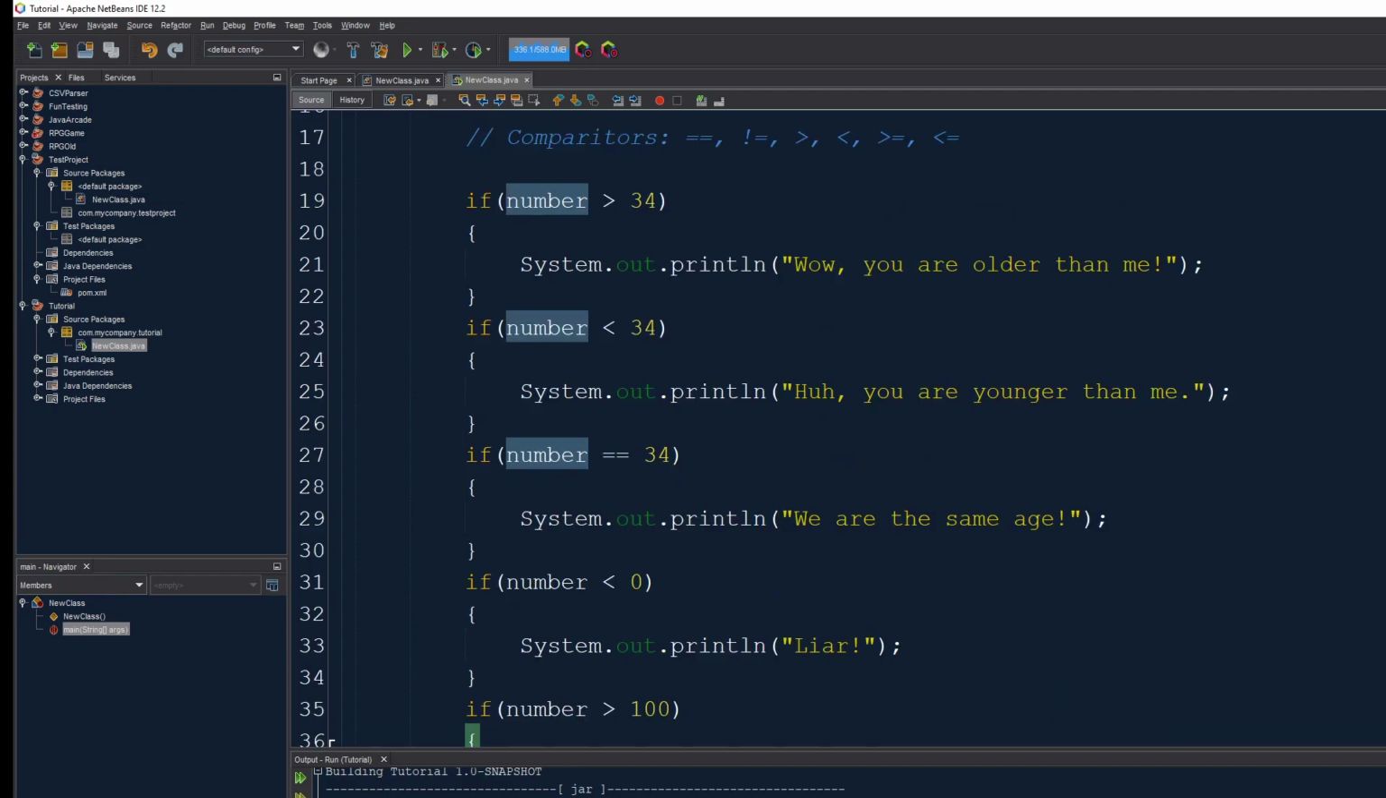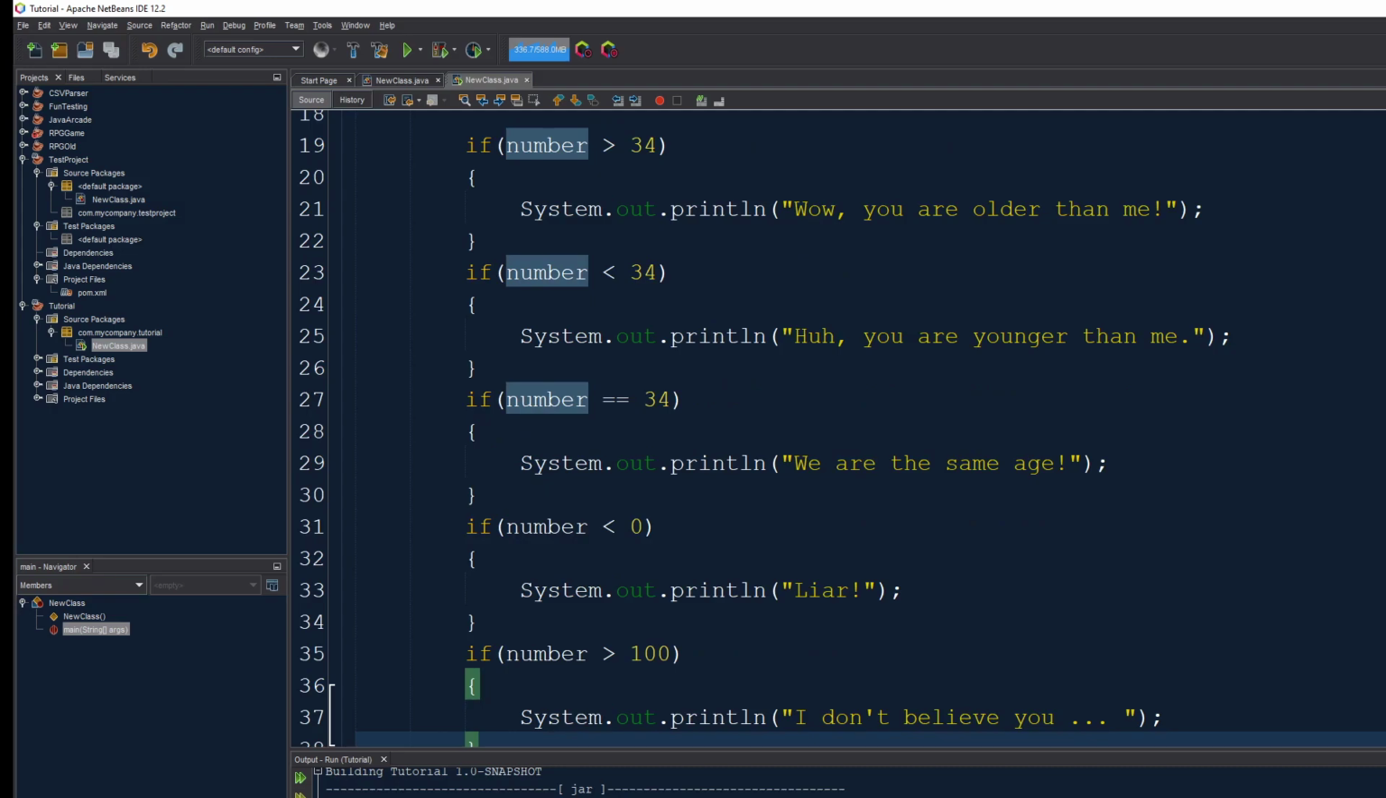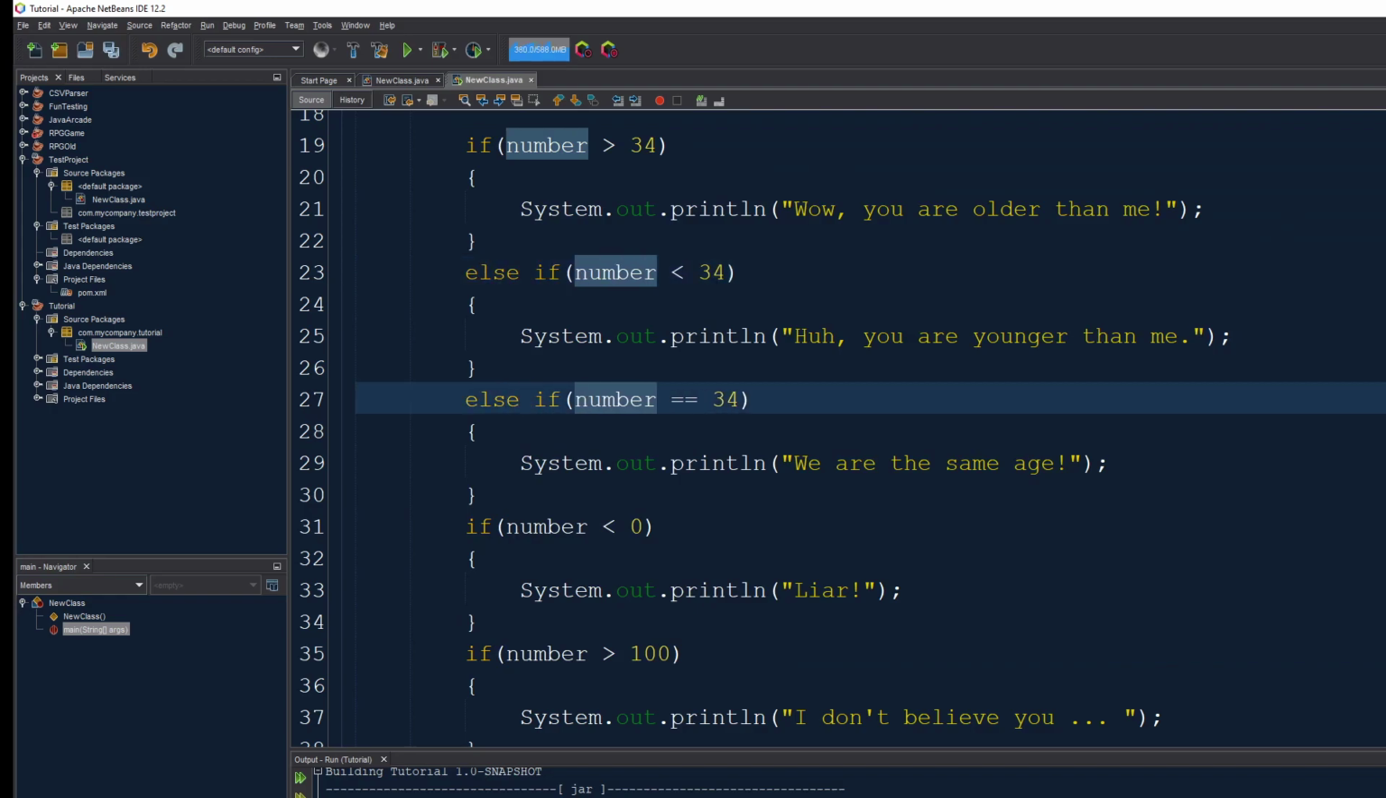So what would happen if I actually only ever wanted one of these messages to pop up to the user? Well, here's where our else statements come in. I can chain these together and bind them into one long set of logic by adding else in front of these other statements.